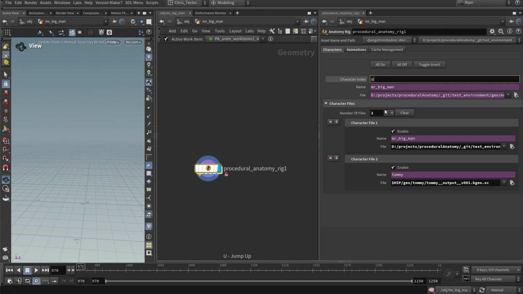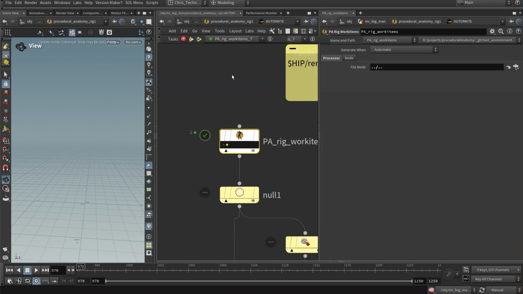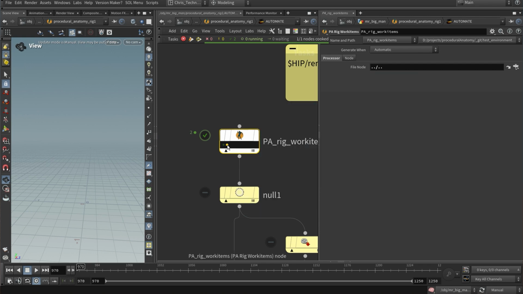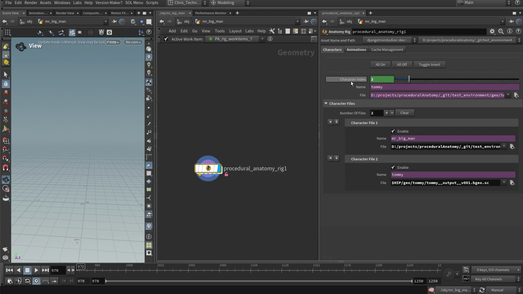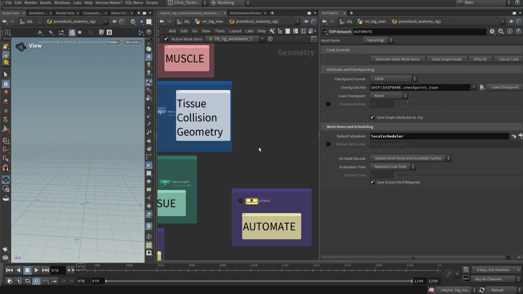So we will do at char index. I can spell, I swear. And then go to 2. I'll click on the second one. So this is Tommy we're expecting. And then you'll see it's set to Tommy up here. Now it's still the same animation, anim index. That's still not pulling.